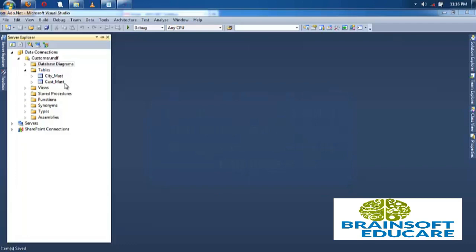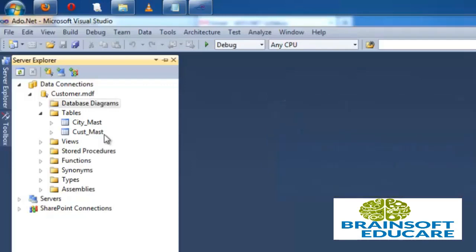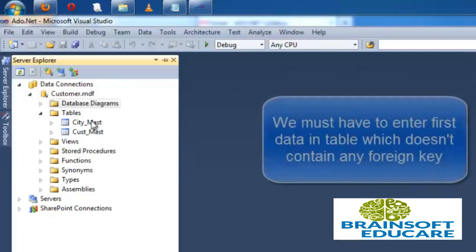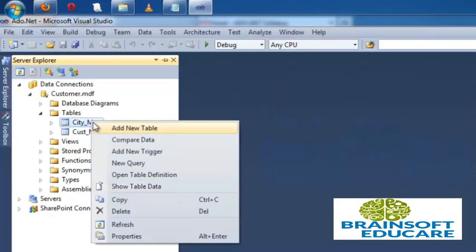So, in which table do we have to enter data first? First, find the primary key table which doesn't contain any foreign keys. CityMast is the one table which doesn't contain any foreign key. So first we have to enter the data in the CityMast table.